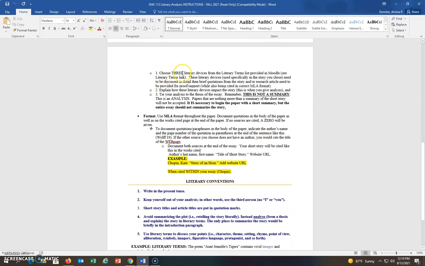You're going to choose three literary devices, so go back to that literary terms link and that quiz you took. Choose the story that you want to write about from the list, and then decide what three literary devices were used in the story that you could really explain and write about, whether it is symbols, irony, imagery, or similes and metaphors. Whatever you see used in that story will be what you're writing about.